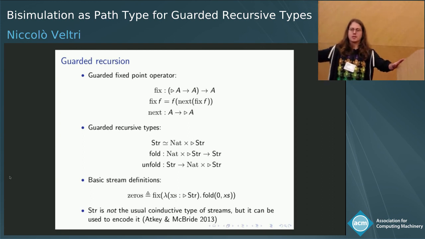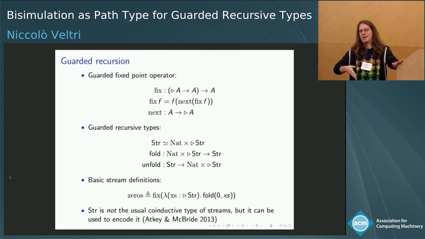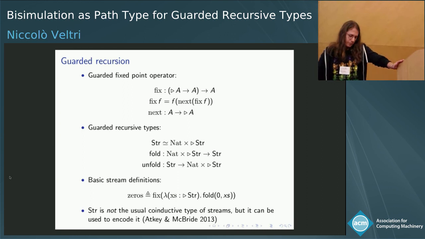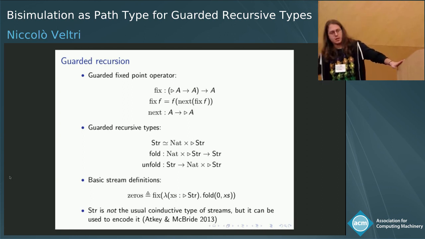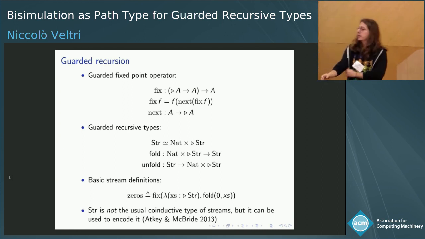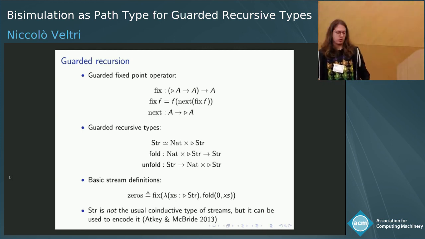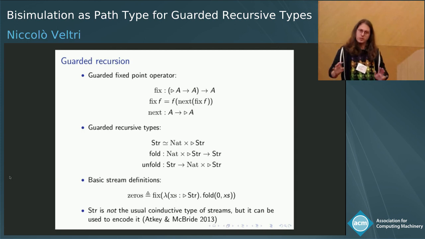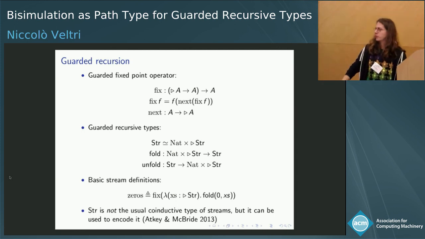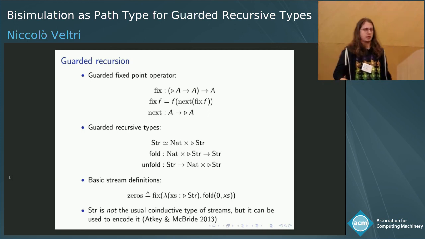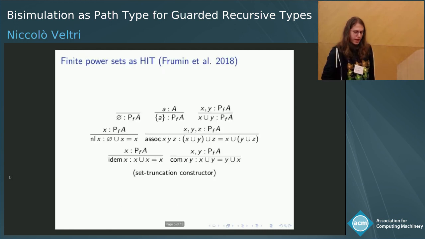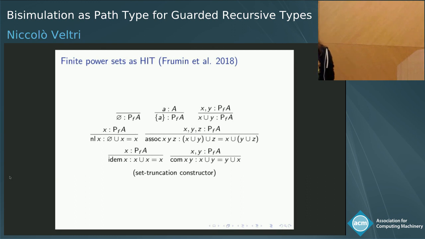The usual type of streams would be such that the tail is available also now. Okay? But using Atkey-McBride techniques, one can encode coinductive types using this implementation of streams here. But this is not part of the talk. So we're going to focus only on guarded recursive types, not coinductive types here. And streams are usually a very basic example of processes. But here, we'll try to consider another, more interesting example.